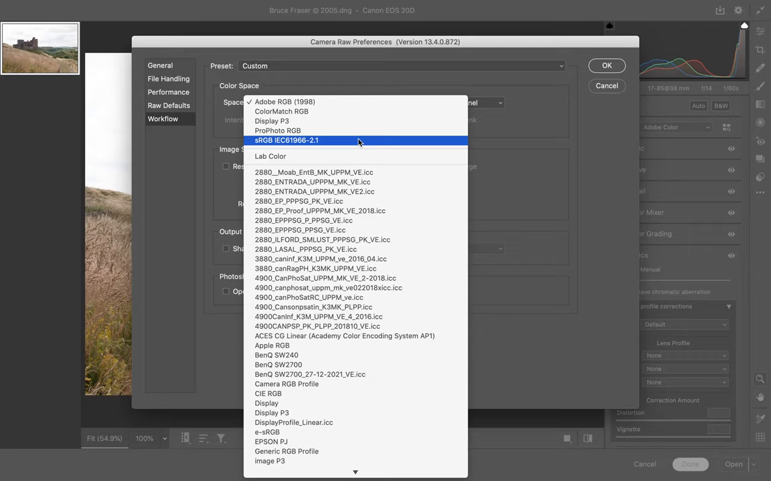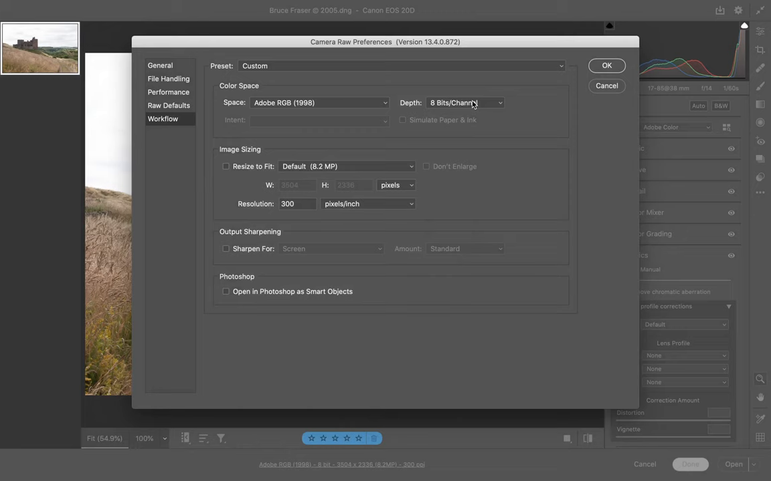We are going to leave it at 8 bits per channel. We're not going to change the upsize. This is where you could upsize your image or downsize your image and do it based on the raw data. Again, this is not something we want to do on this part right now. If we need to get into that later, we will.